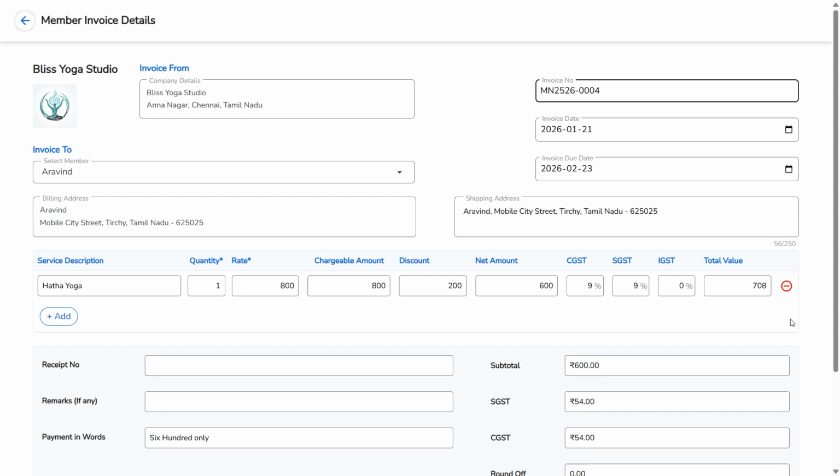GST is optional. For most new and early-stage yoga businesses, GST is not applicable. GST becomes applicable only if your annual turnover exceeds Rs 20 lakhs. You must first apply for a GST registration certificate before you begin charging GST. Please note that Yogapify does not track whether you are required to charge GST or not. If GST is applicable, enter the GST percentage.